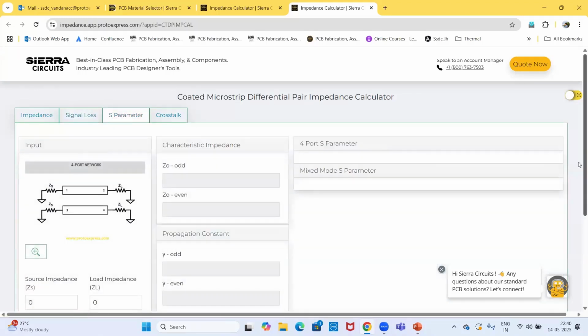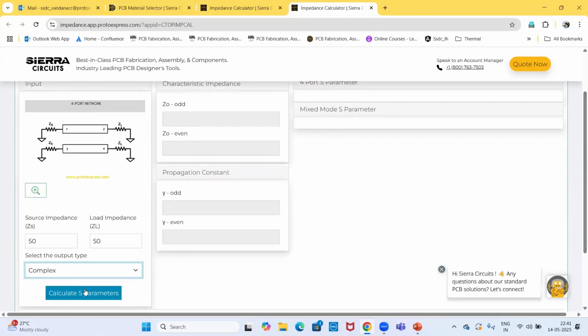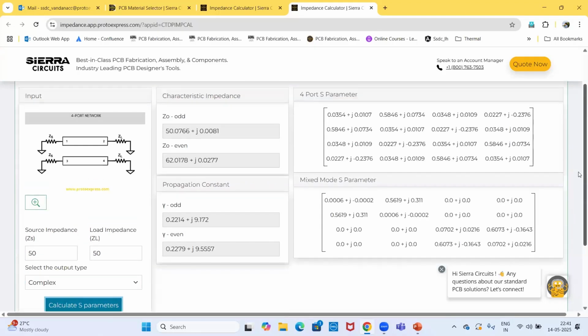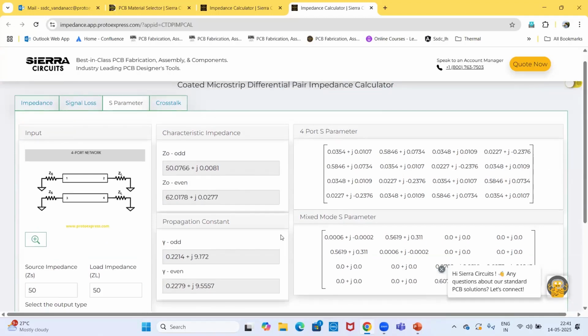Similarly, we have the S parameter calculator here. We enter the source impedance and the load impedance. You can use this drop down to choose your output type and click on calculate S parameters. Now, since this is a coated microstrip, we have a 4-port network, and therefore a 4-port S parameter and mixed mode S parameter matrices are displayed here along with the characteristic impedance and the propagation constant.